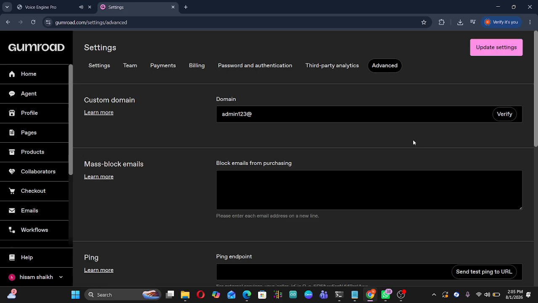And that's it! You've just successfully added a custom domain to your Gumroad page. You can now share this new link with your audience, friends, and family to help drive sales and increase your brand's visibility.